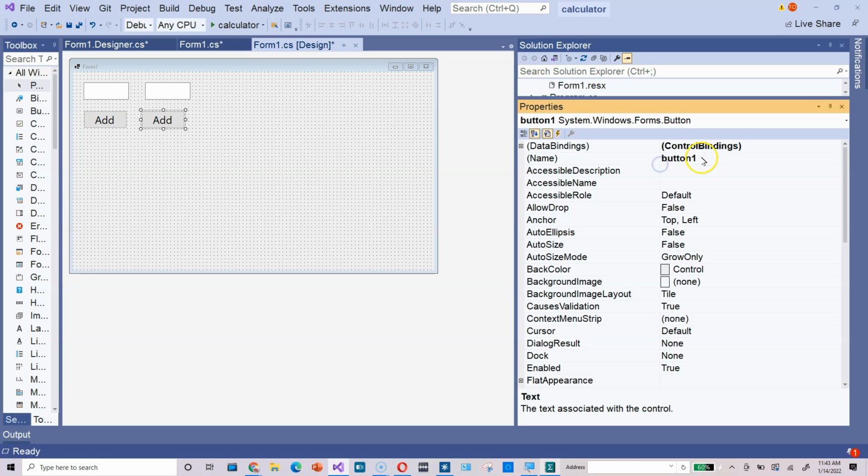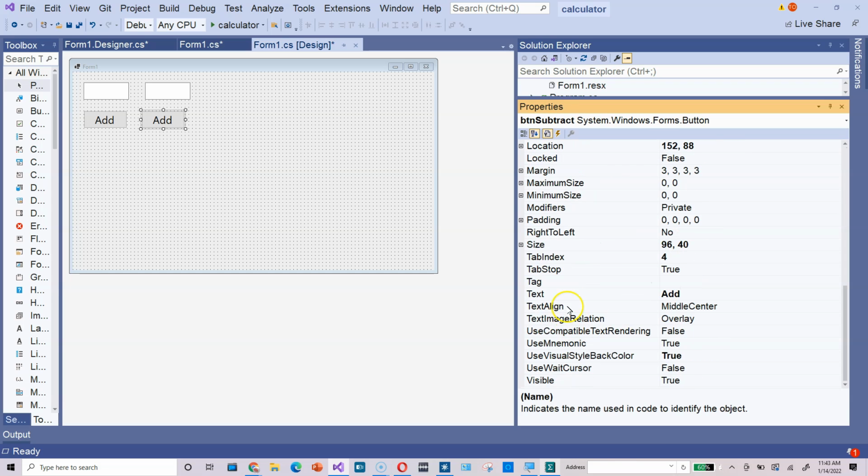Move this over. Now it says name, so we're going to change the name from button 1, which is what's given by default when you copy an object, and just change it to btnSubtract. And then scroll down through the properties and find the text property, click there, and change that to Subtract this way.